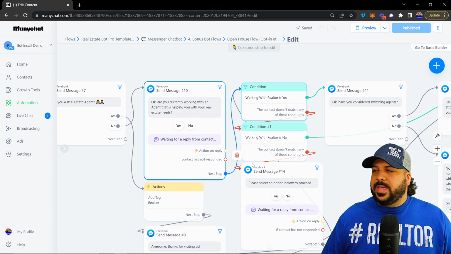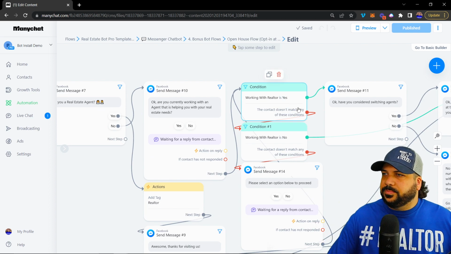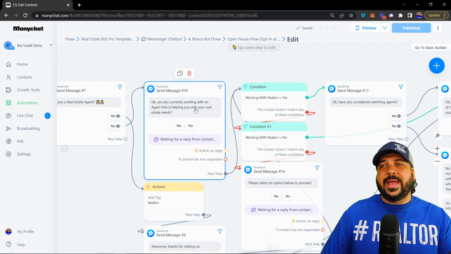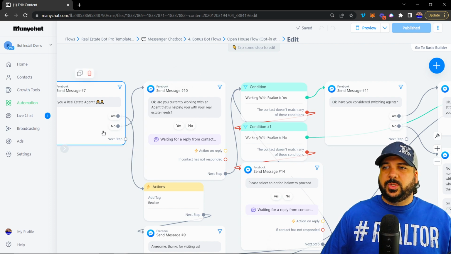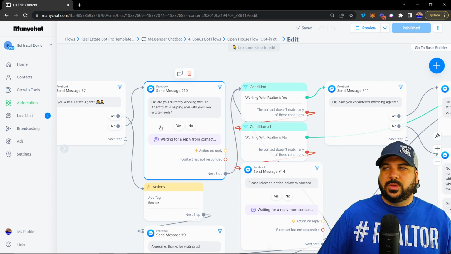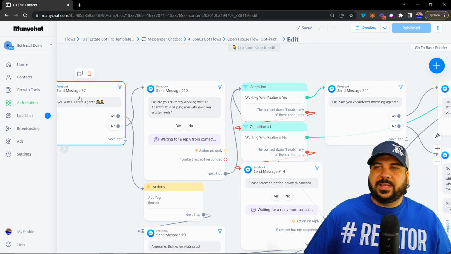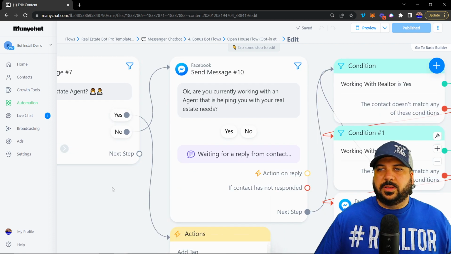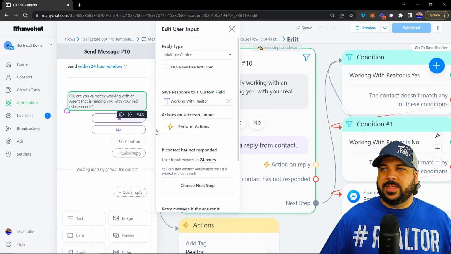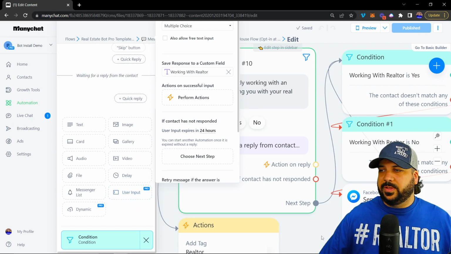So yes or no questions. The reason why we do it this way is so that we can capture the data if they answered yes or no, as opposed to just doing it this way, where we have the options. One goes one way, yes goes one way, no goes another way. That data isn't collected like that, but the data is collected when we have it set up as a user input field.